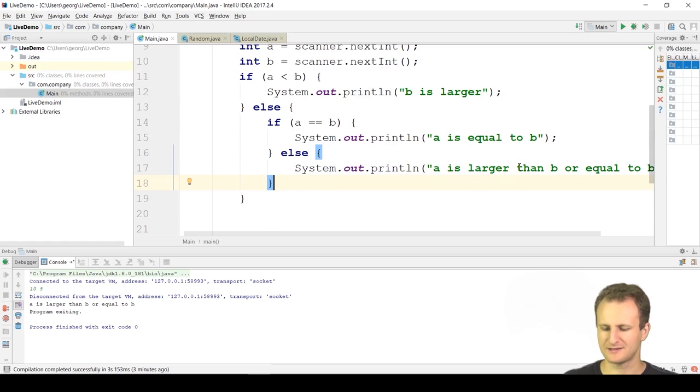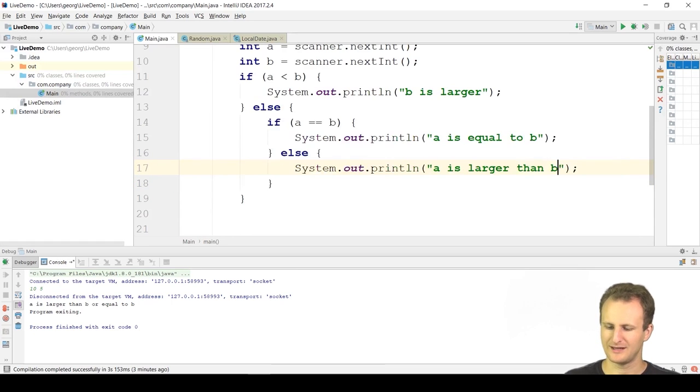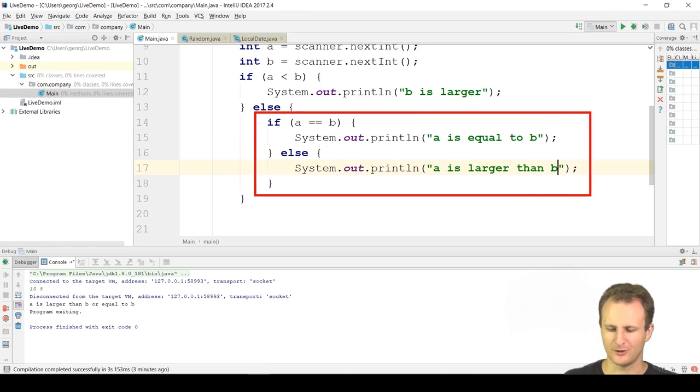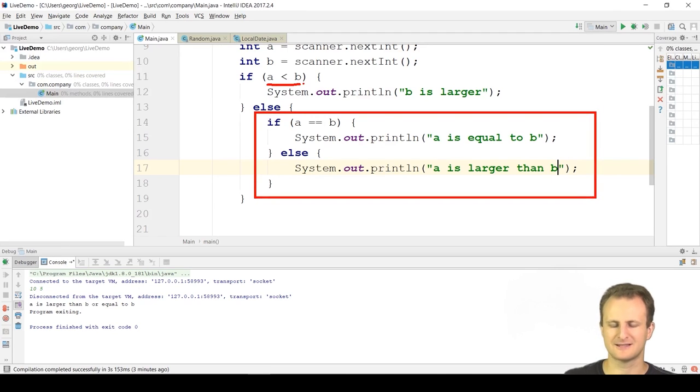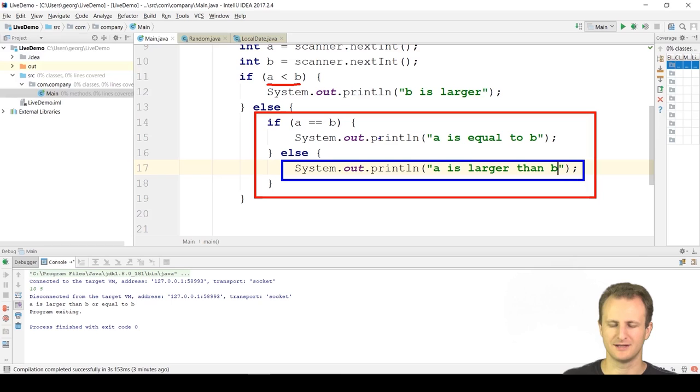Well, what's left is that A should be larger than B, because we know that if we got to this part of the code, then A wasn't less than B. And if we got to the else over here, so if we got to this part of the code, then A wasn't equal to B. Well, the only other option is for A to be larger than B.